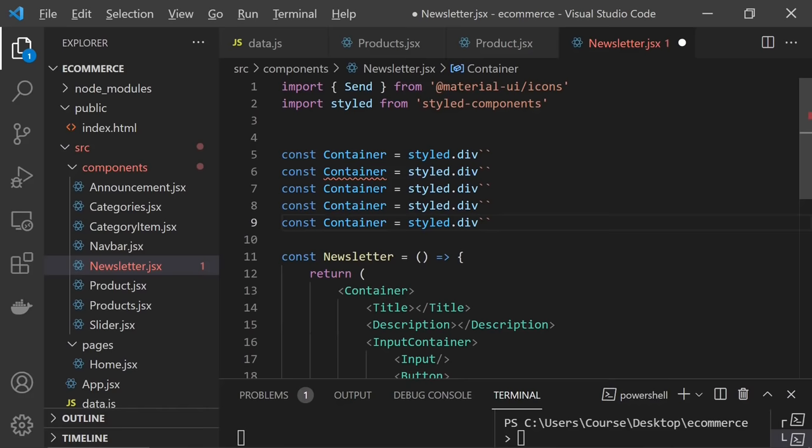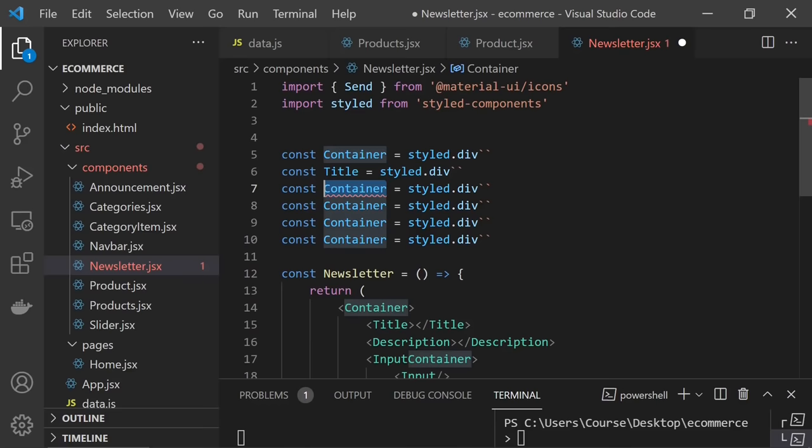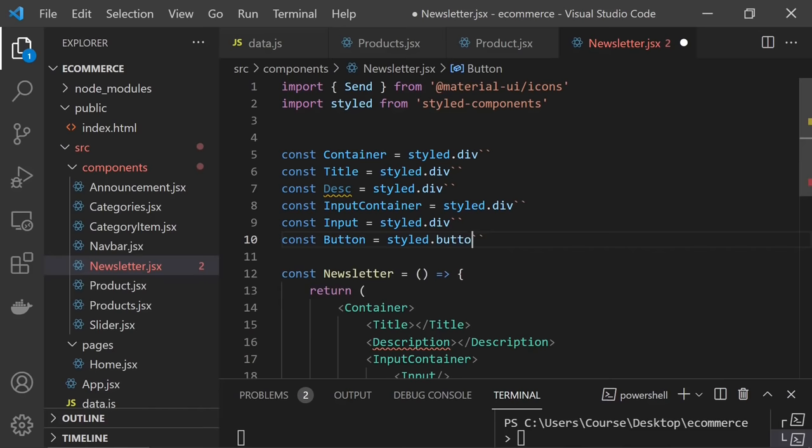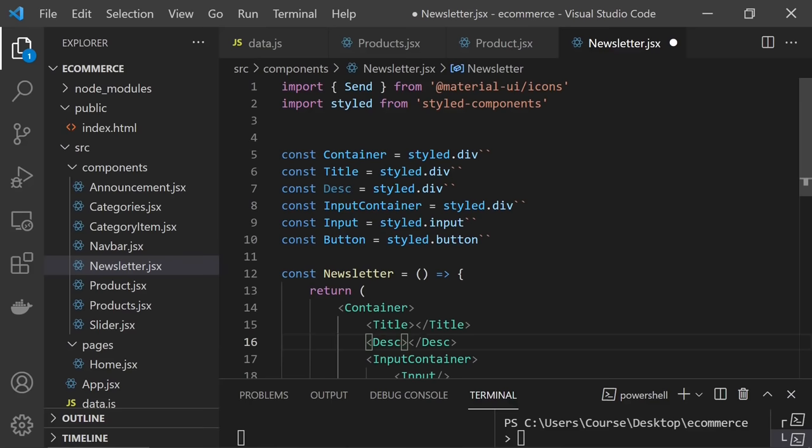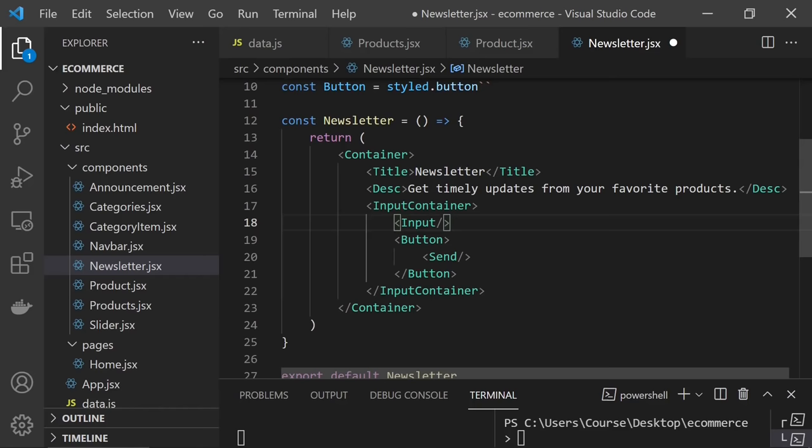Let's create title, description, input container, input, and button. I will change them. It's gonna be div. Why I didn't use this? Ah, okay. It should be shortcut. Okay. And title will be h1. So let's write here something. It's gonna be newsletter. And I'm gonna paste my description. And for the input, I can give some placeholder. And it's gonna be your email. And that's all, I think.